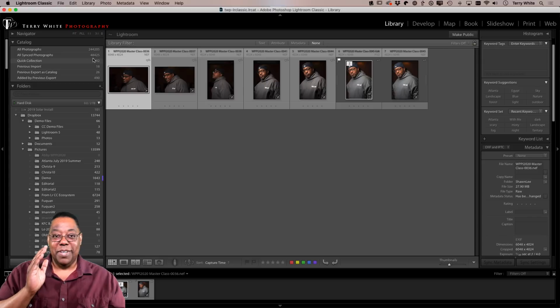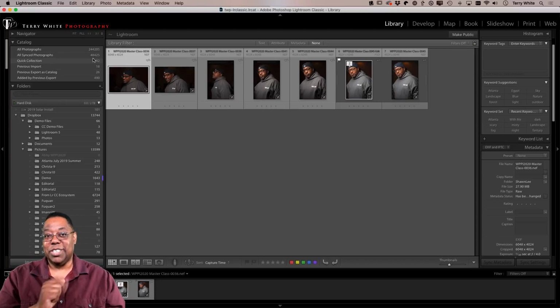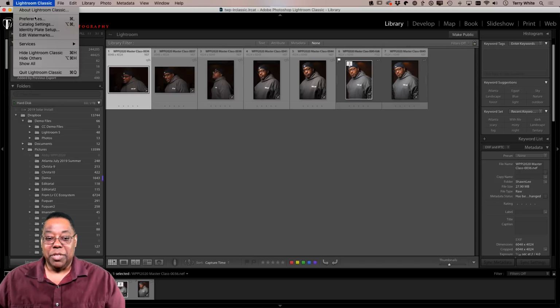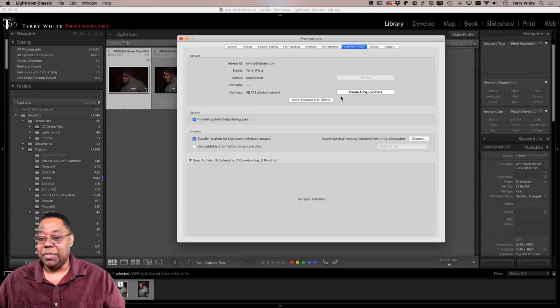So smart previews don't take up any space in your quota. So even on a 20 gigabyte plan, I can sync all 244,000 smart previews because it's not going to take up any of that 20 gigs. That's the difference. Okay. Last thing, most important, preferences, and you go to Lightroom Sync.